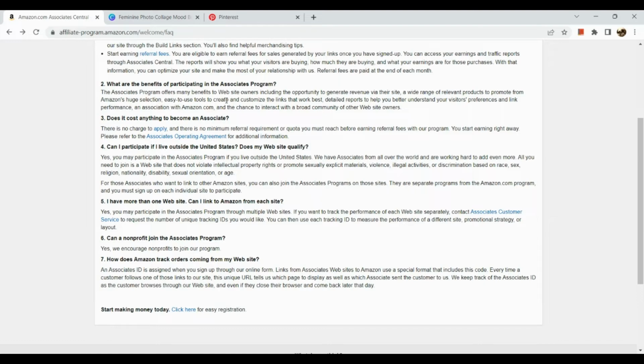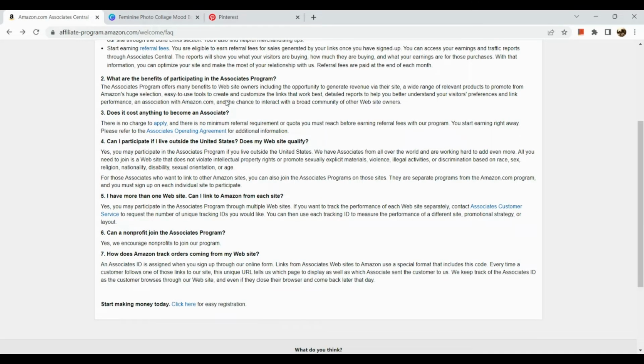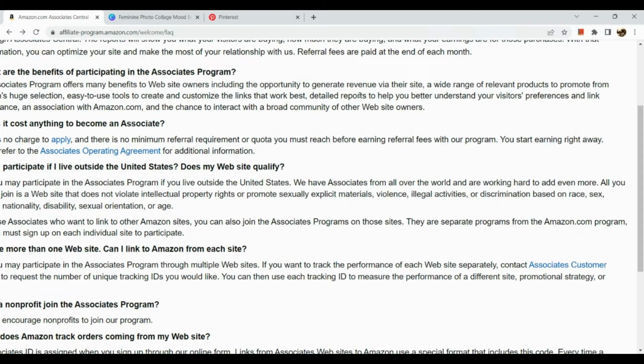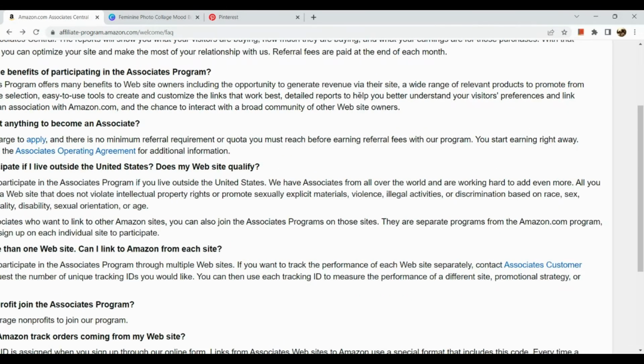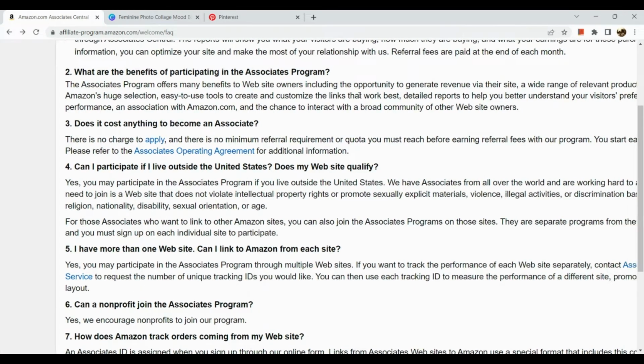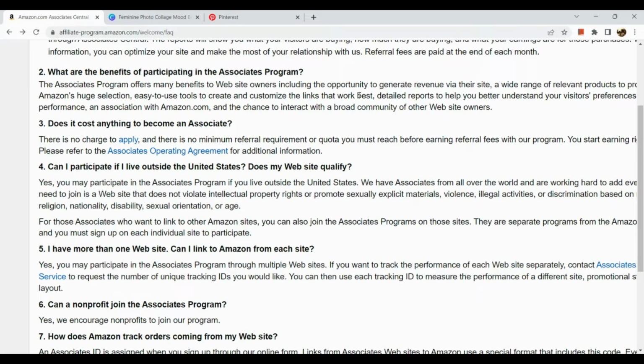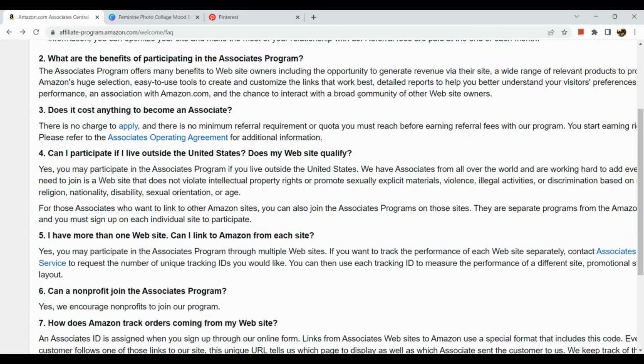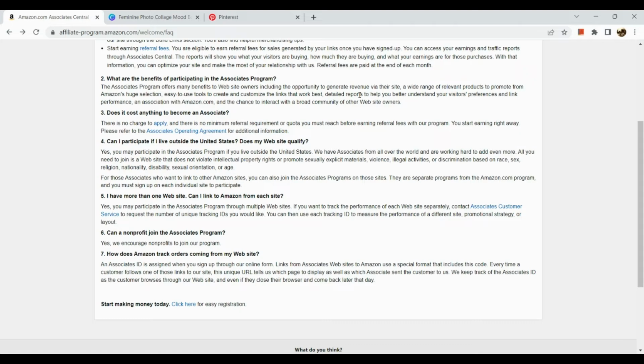So the benefits of joining the Associates program is that actually it has a lot. First is you have the opportunity to generate revenue via their site, a wide range of relevant products to promote from Amazon's huge selection, easy to use tools to create and customize the links that work best, and detailed reports to help you better understand your visitors' preferences and link performance. An association with Amazon.com and the chance to interact with a broad community of other website owners.